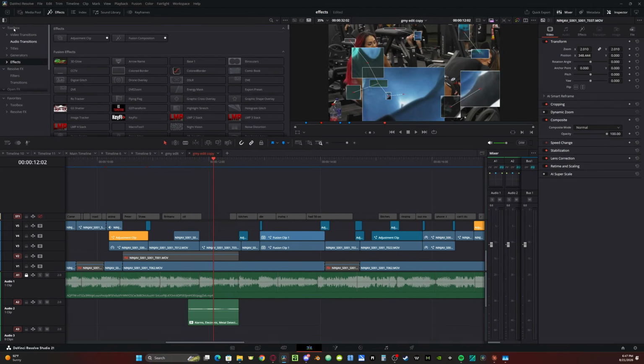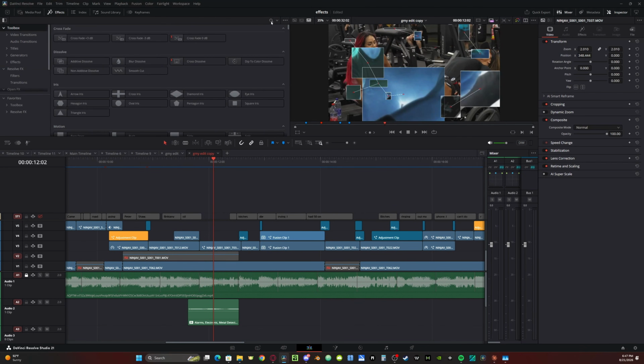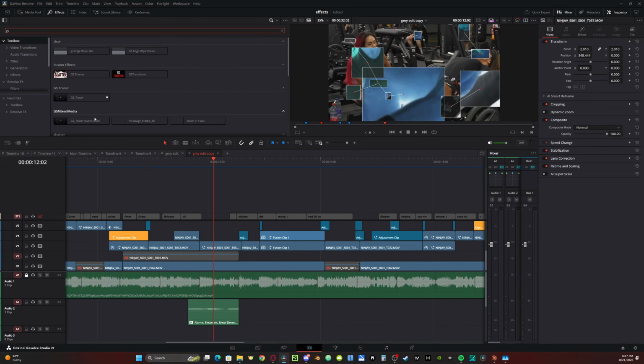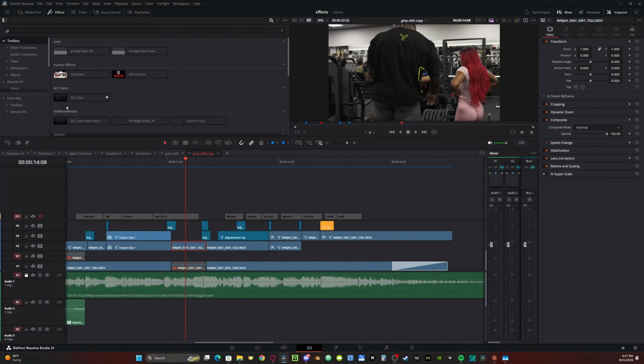So now I'm back in DaVinci and go to Toolbox, hit this little icon here and type in GS. So I scroll down here on the GS Mixed Media, you have the GS Tracer Invert Zoom. So I'm gonna find a different clip. So I'm gonna go to this clip here and then I'm gonna grab the same effect and apply it. So now I was able to recreate the same effect without having to make any adjustments, which saves me a lot of time.